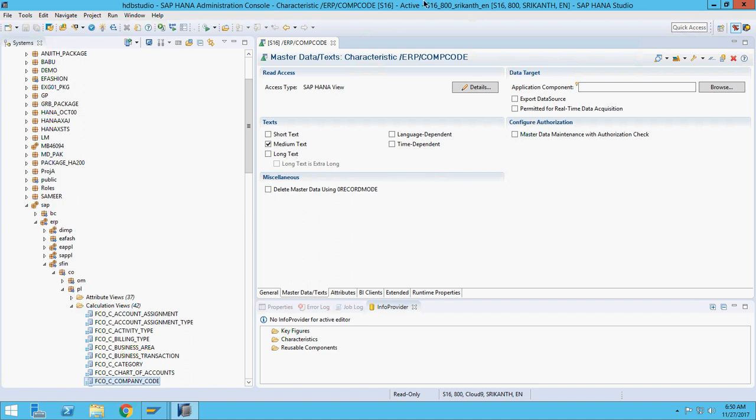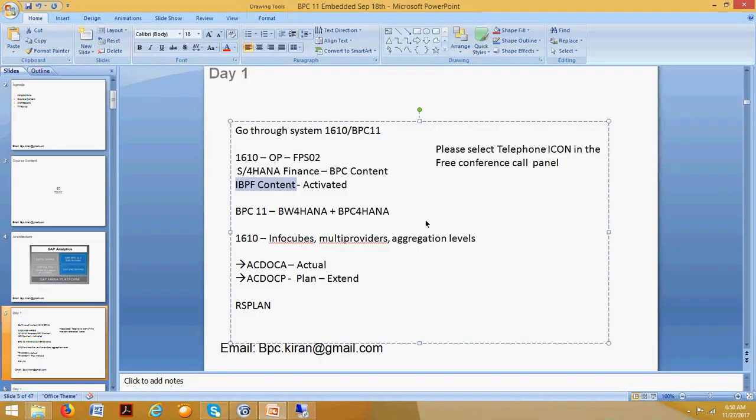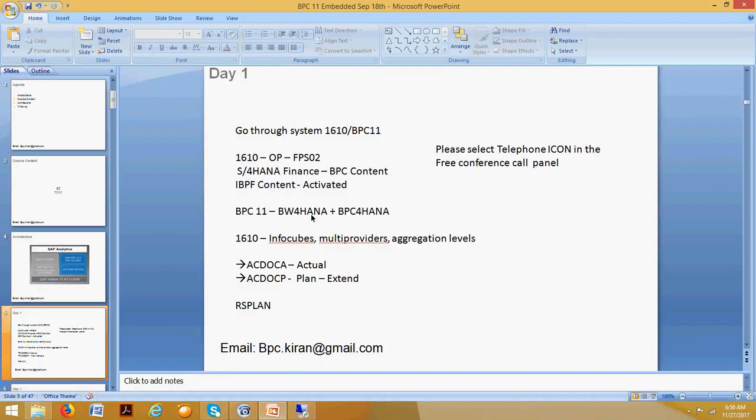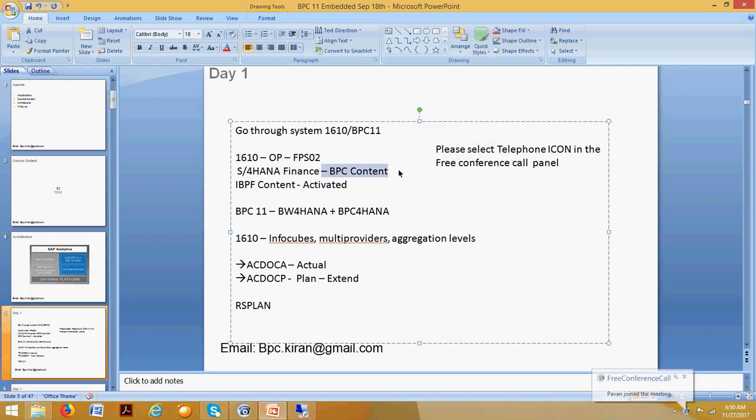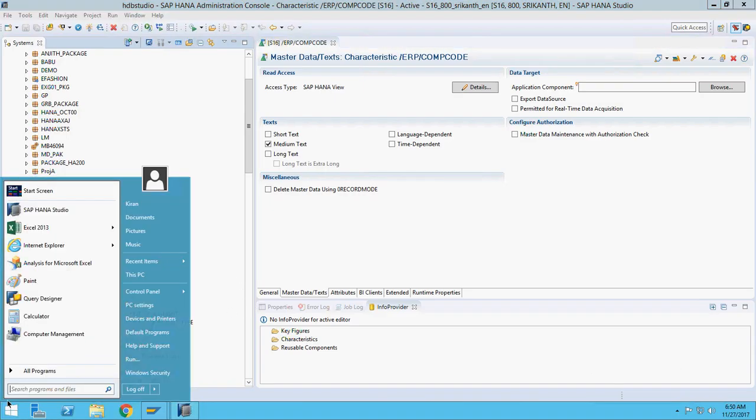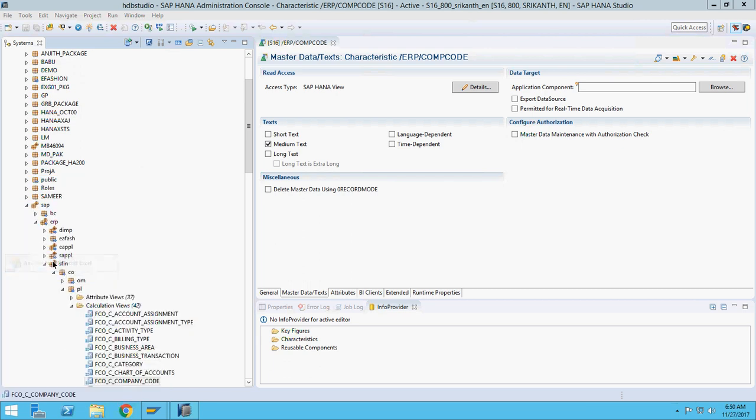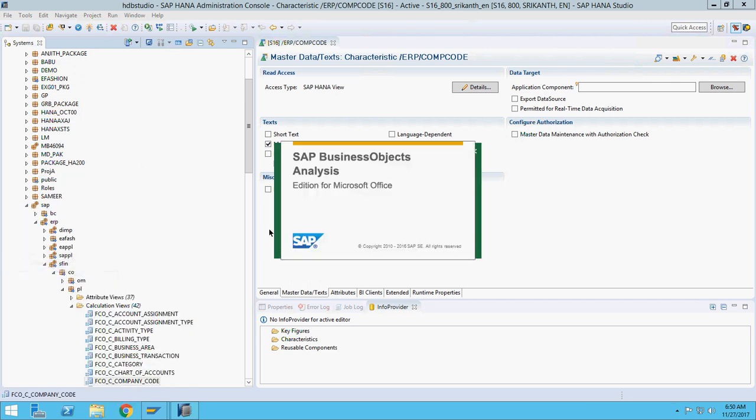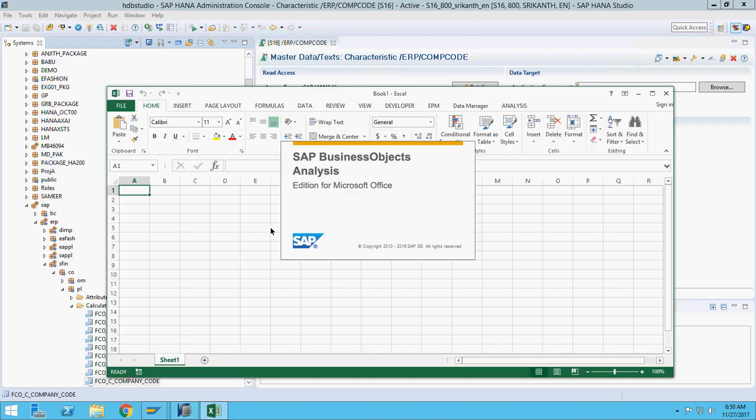So in the S/4HANA system, the main point here is that it comes with some BPC content, some virtual providers, info objects, and even some input templates. So let's say, for example, if you want to see one input template in the S/4HANA system, which is already developed for planning, you can go here.